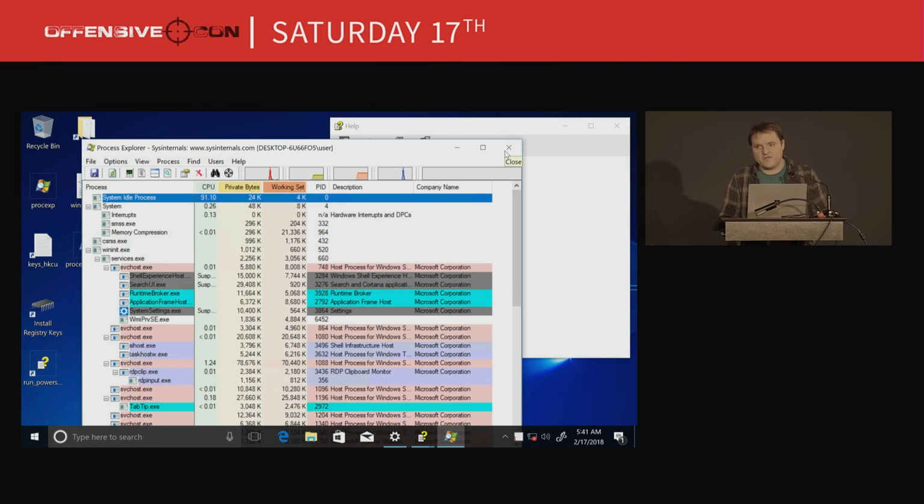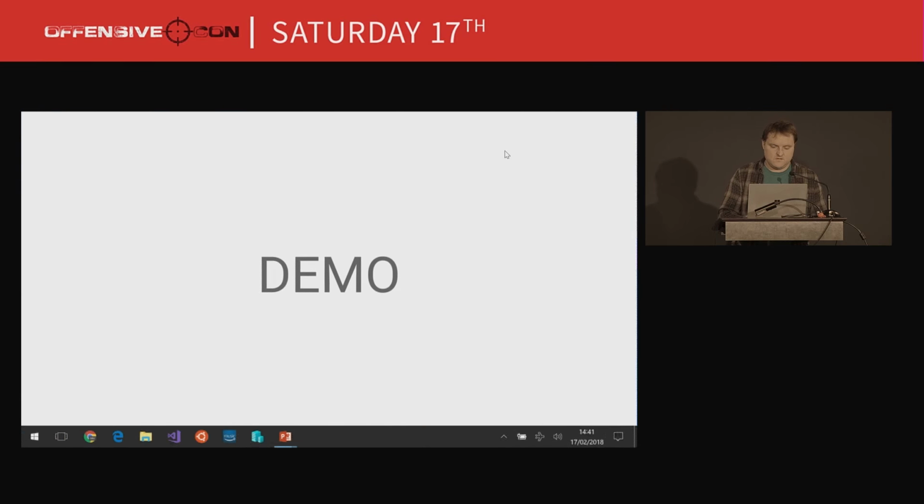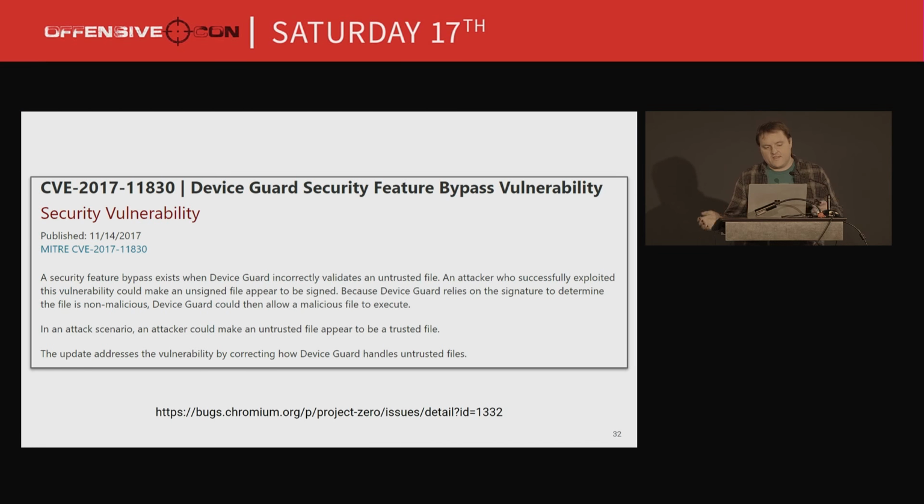And this is a completely arbitrary binary, and you can apply it to DLLs, you can apply it to EXEs, it doesn't really matter. Now, I thought I probably should report this to Microsoft, and so they fixed it.